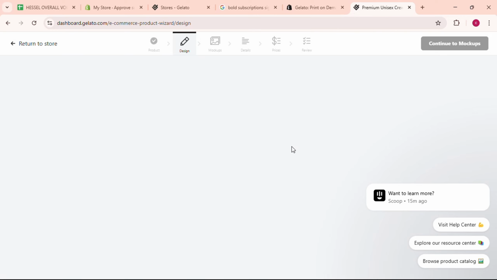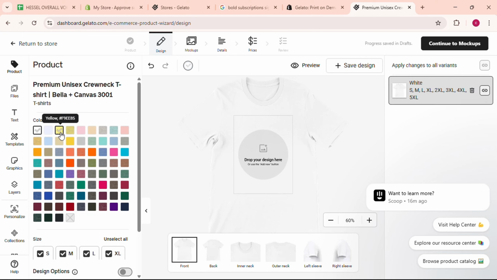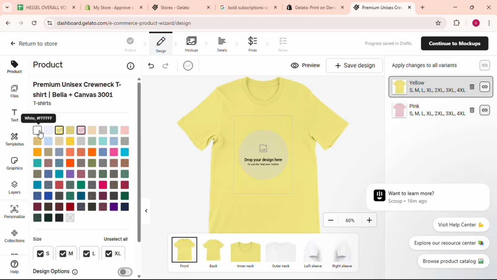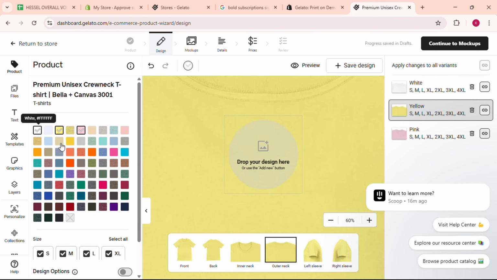Number 5. Design your product. Gelato provides a user-friendly design editor that allows you to customize your product. Add layers to create depth and unique effects. Choose background colors or stick with classic white. Upload your own designs or select from Shutterstock images. Adjust placement options: back, inner neck, outer neck, left sleeve, right sleeve. Add text, shapes, and layouts to enhance your design.